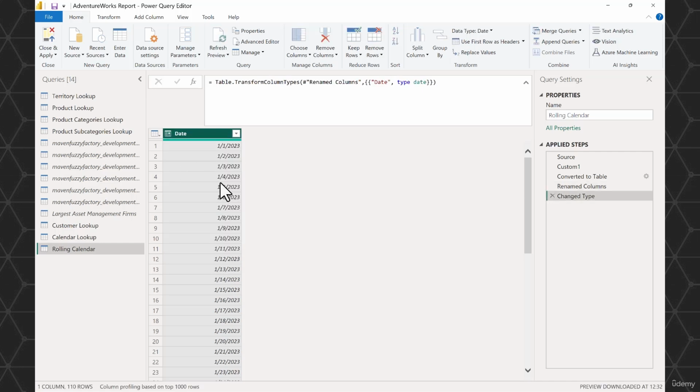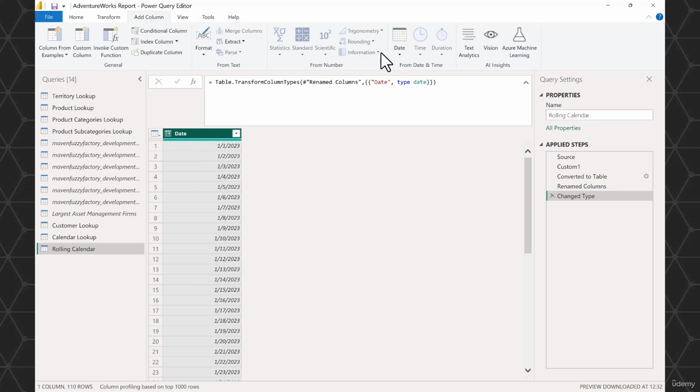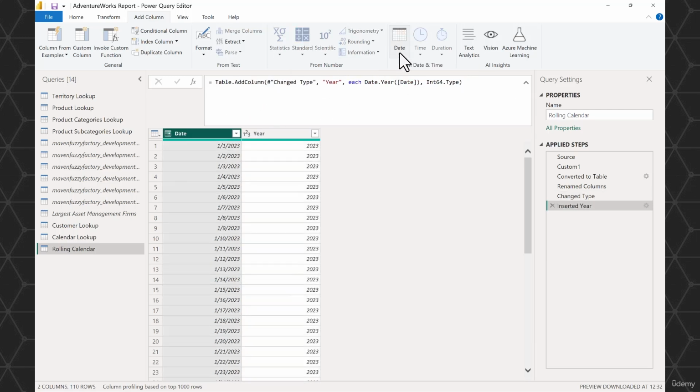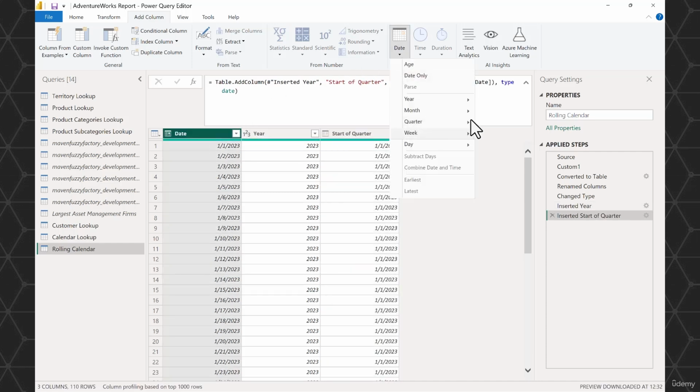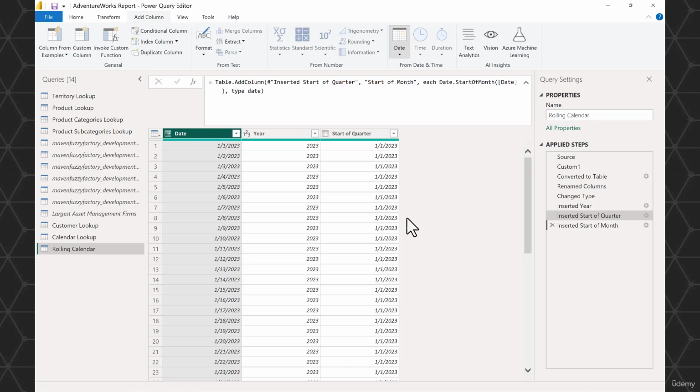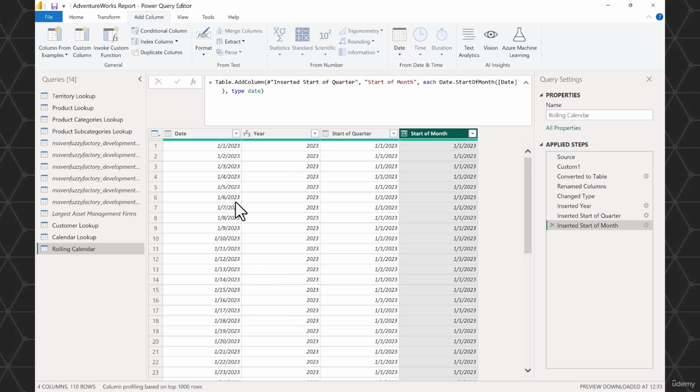So that looks great. And what's cool here is this is ready to use just like the other date tables that we've imported. We can click here, Add Column, go back to Date, and we can start adding in calculated fields like Year. Go back, we could add Start of Quarter, and maybe the last thing we want to do is add Start of Month. So in a few minutes, with a little custom M code, we're well on our way to creating a scalable rolling calendar that is going to update based on the current date.